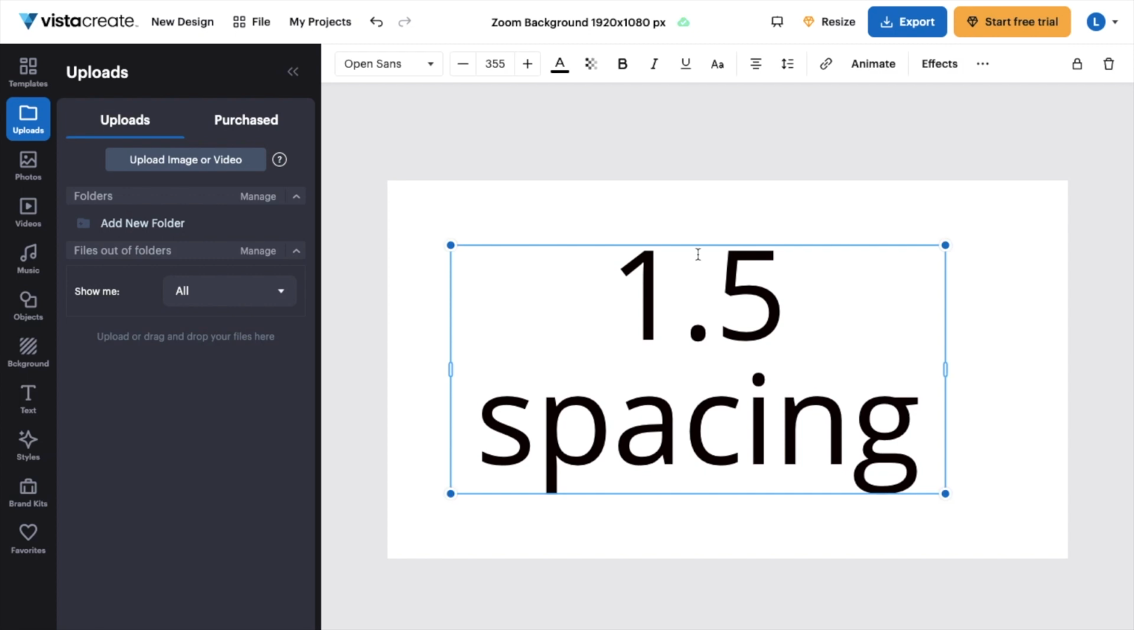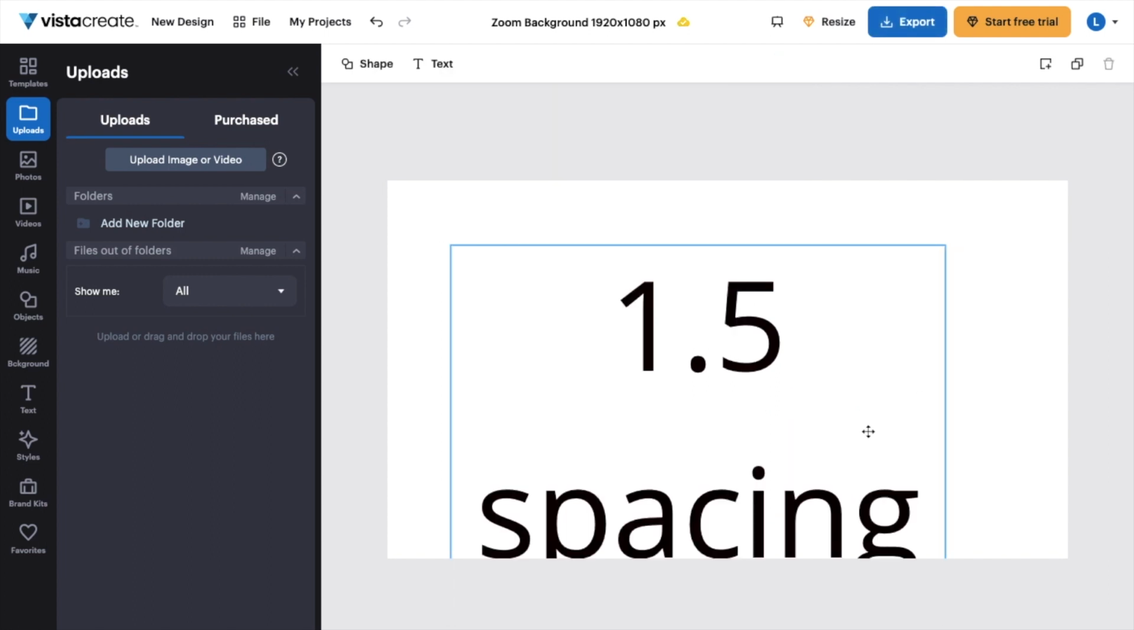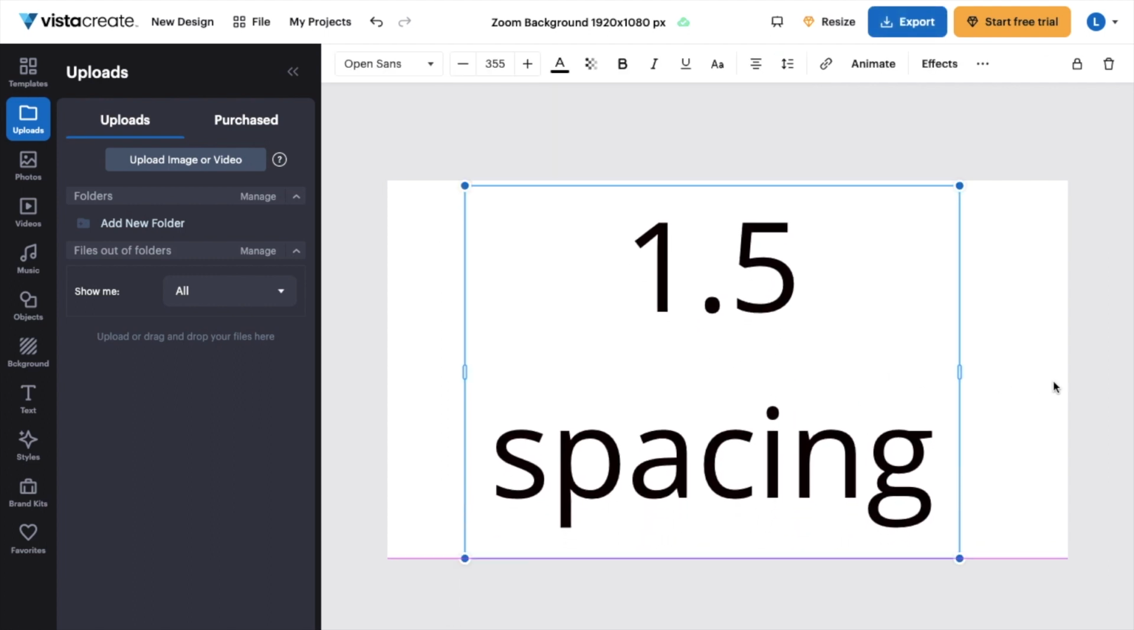Press on the text right here, open up this top bar, go to where it says spacing right here. This option right here, press on that. Then where it says, as of right now, it's single spaced. But if you wanted to make a 1.5 line spacing, press this right here, 1.5 lines, and there you go. It now changes the text to 1.5 apart in regards to line spacing.